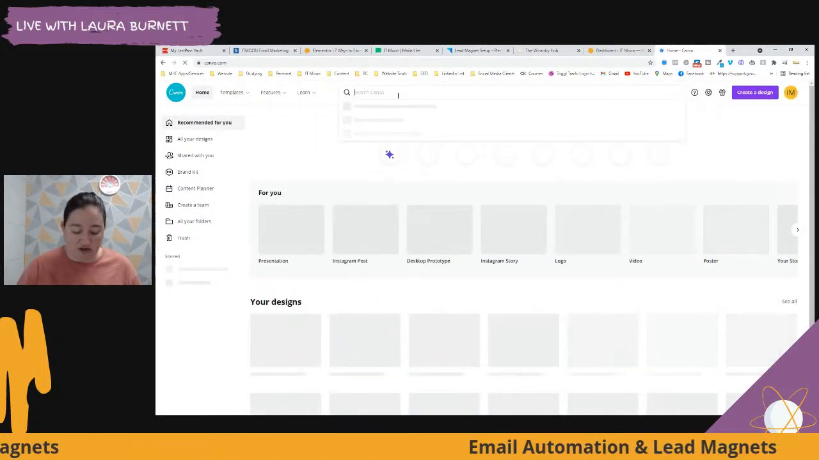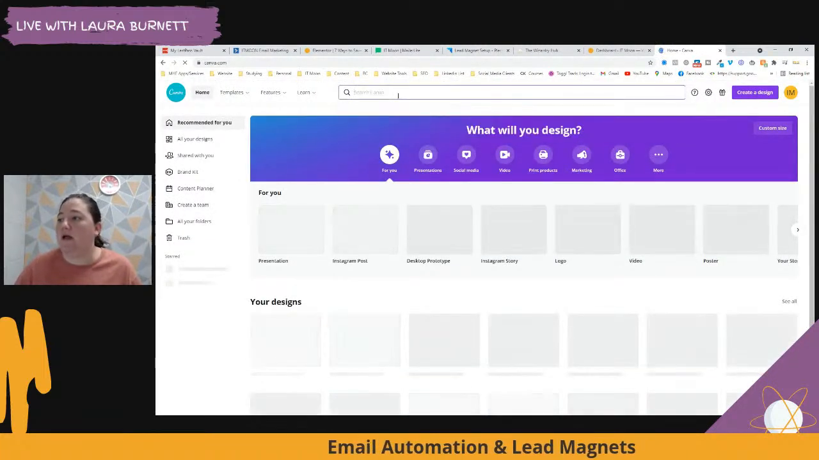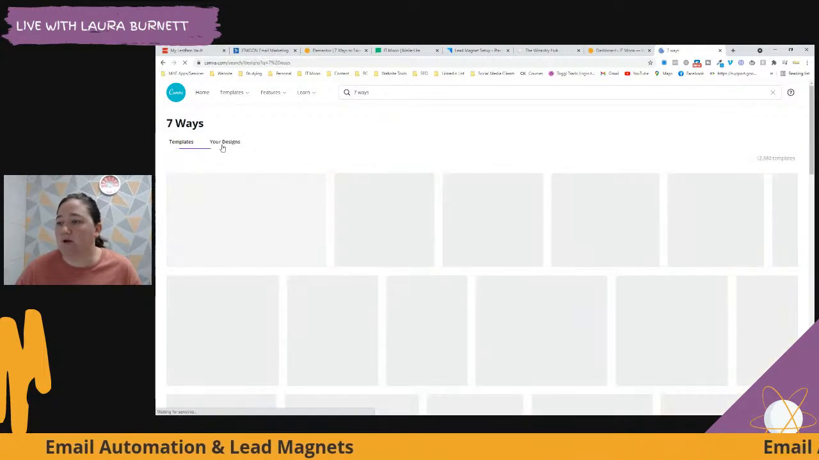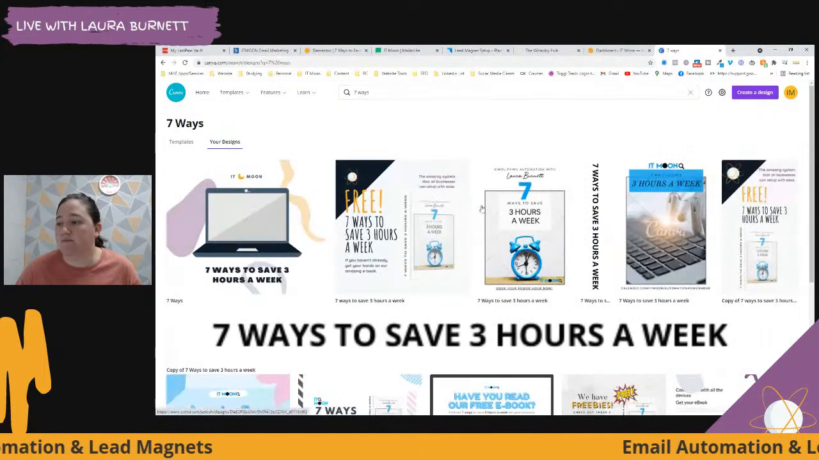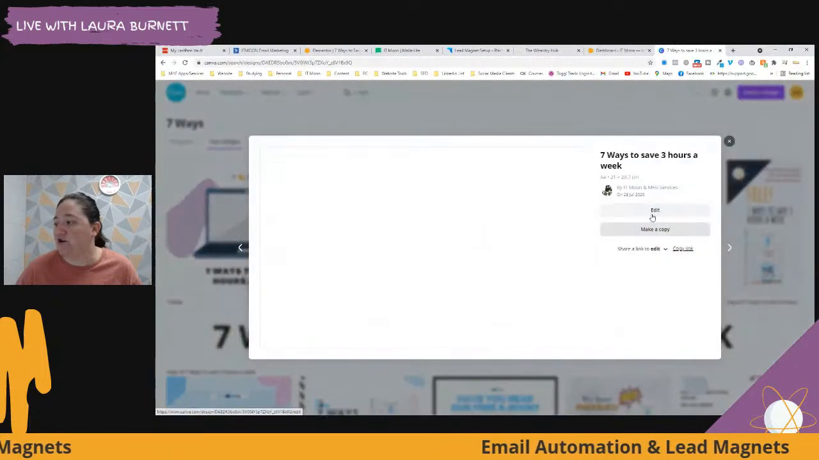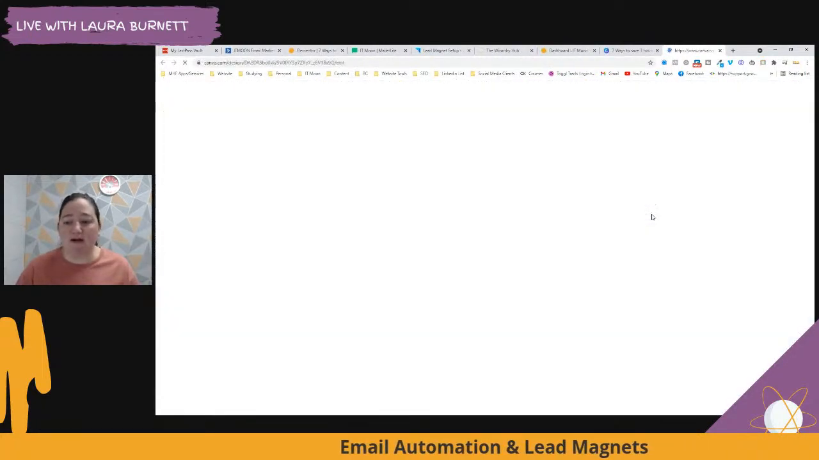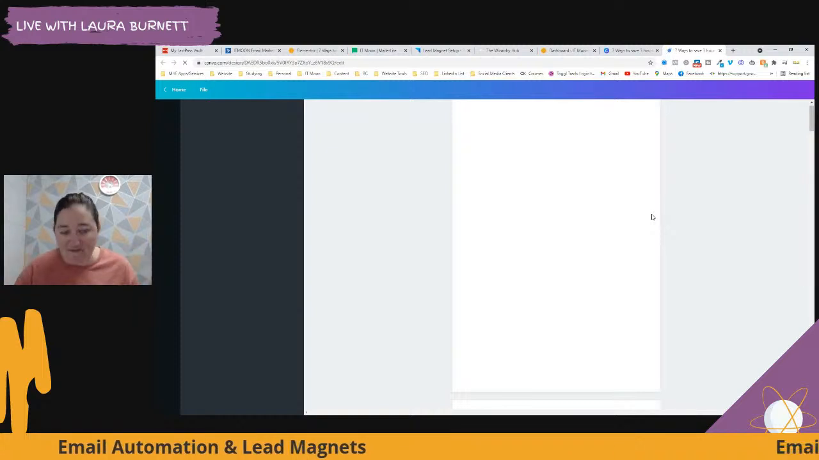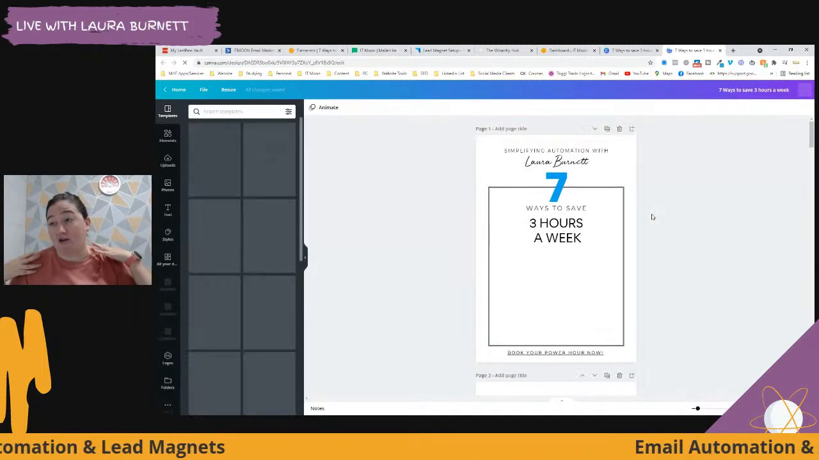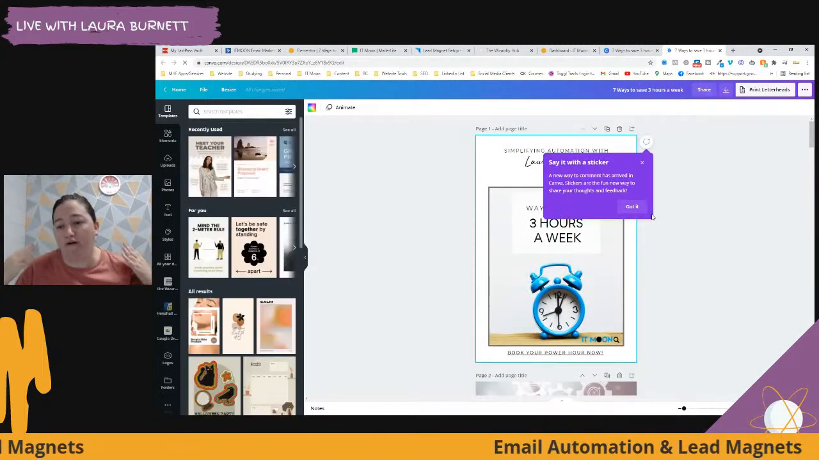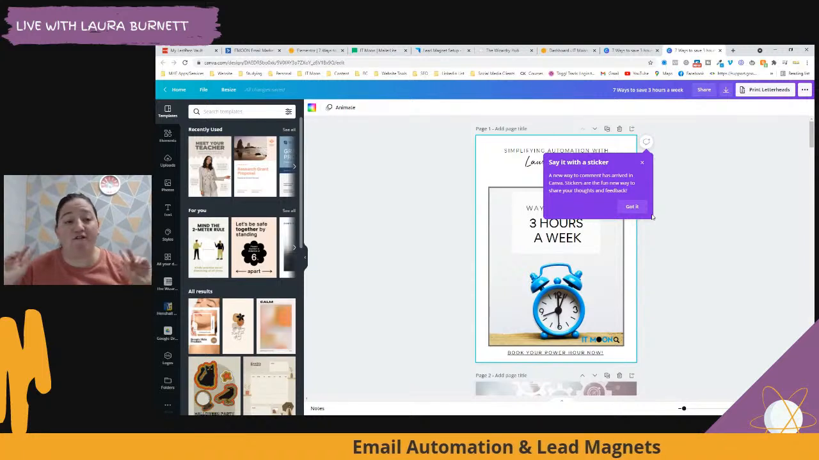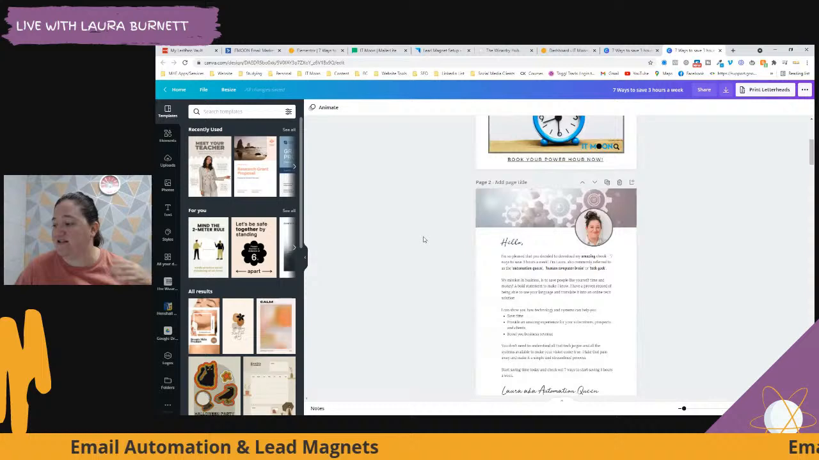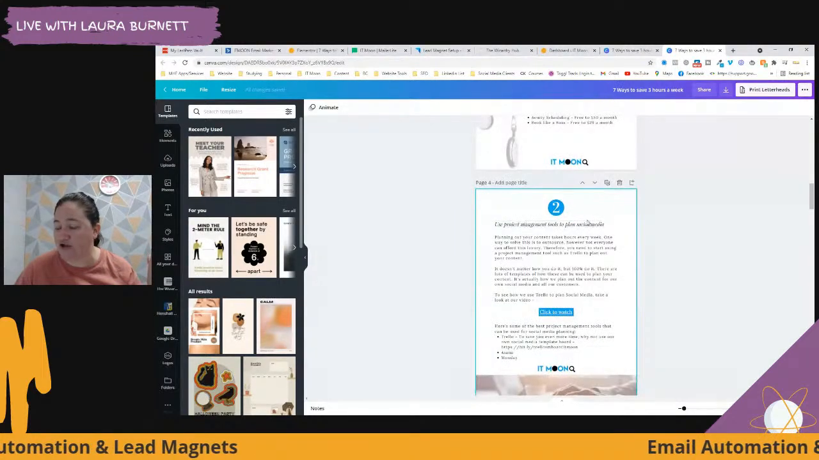So if I just search mine, 7 ways, it'll pop up for me. Your designs. Here we go. So you can see the ebook here that I showed you earlier. It's literally just made in Canva. I've not paid a graphic designer to do it or anything like that. I got a template pack off Nikki Williams, and then I just edited it and made it like my own. So that is literally just in Canva.